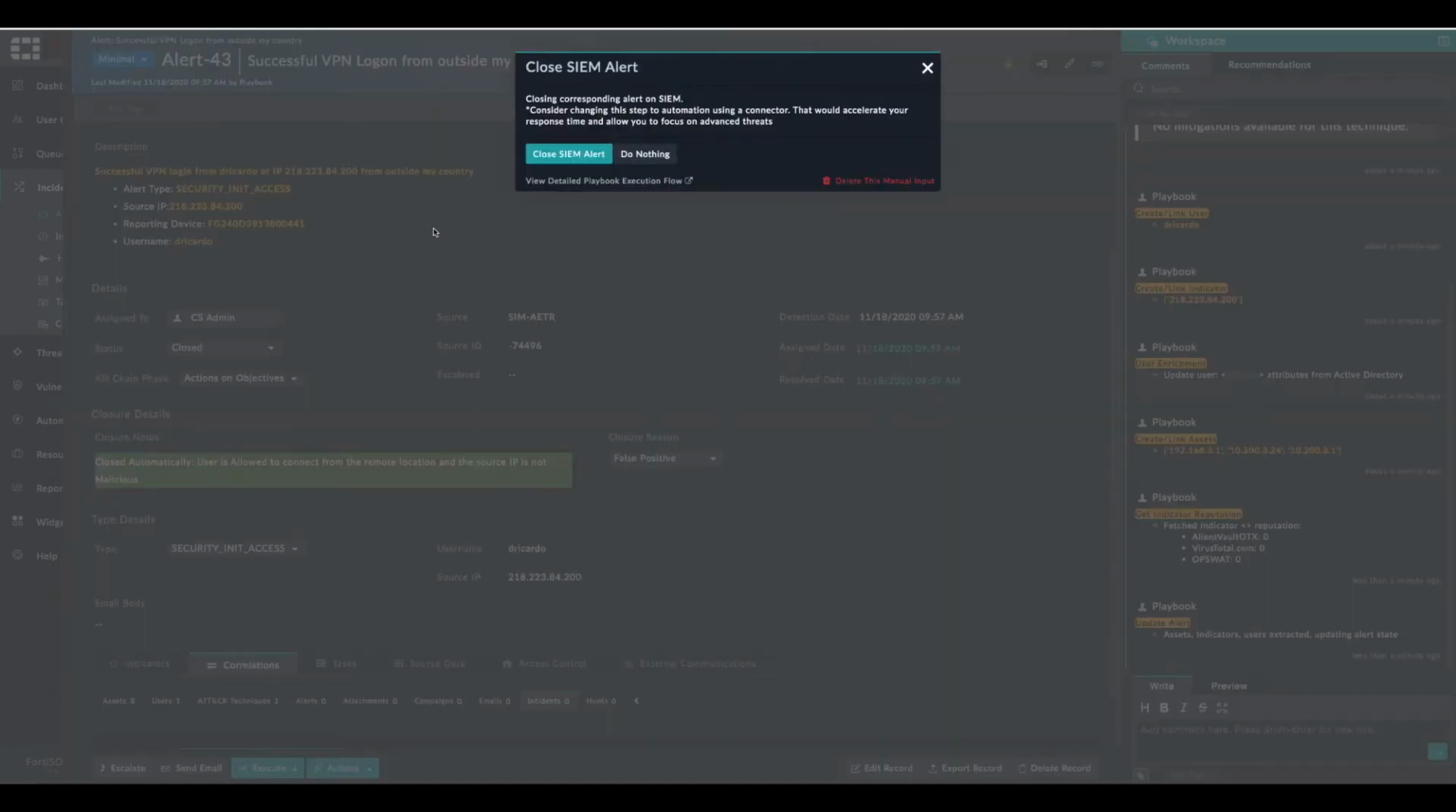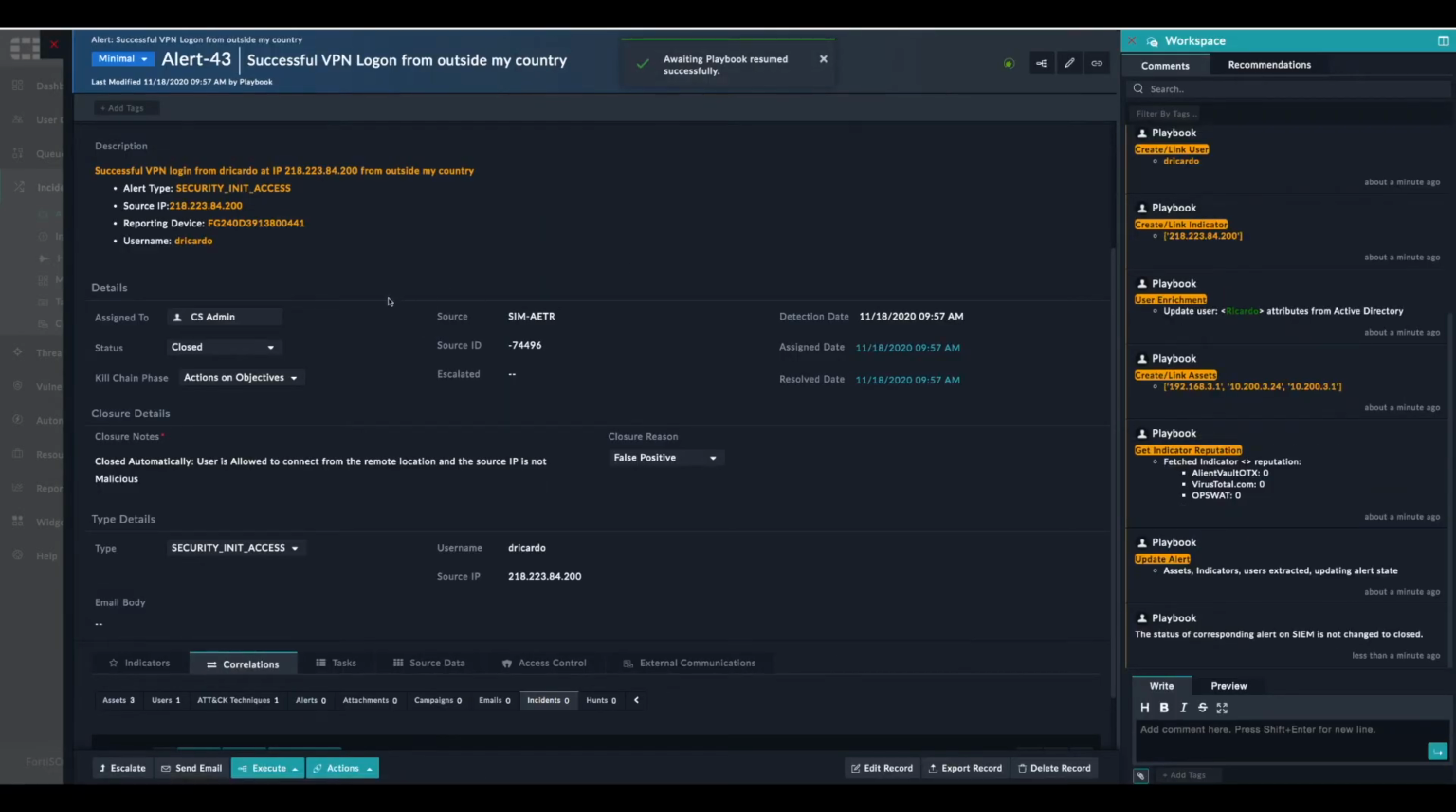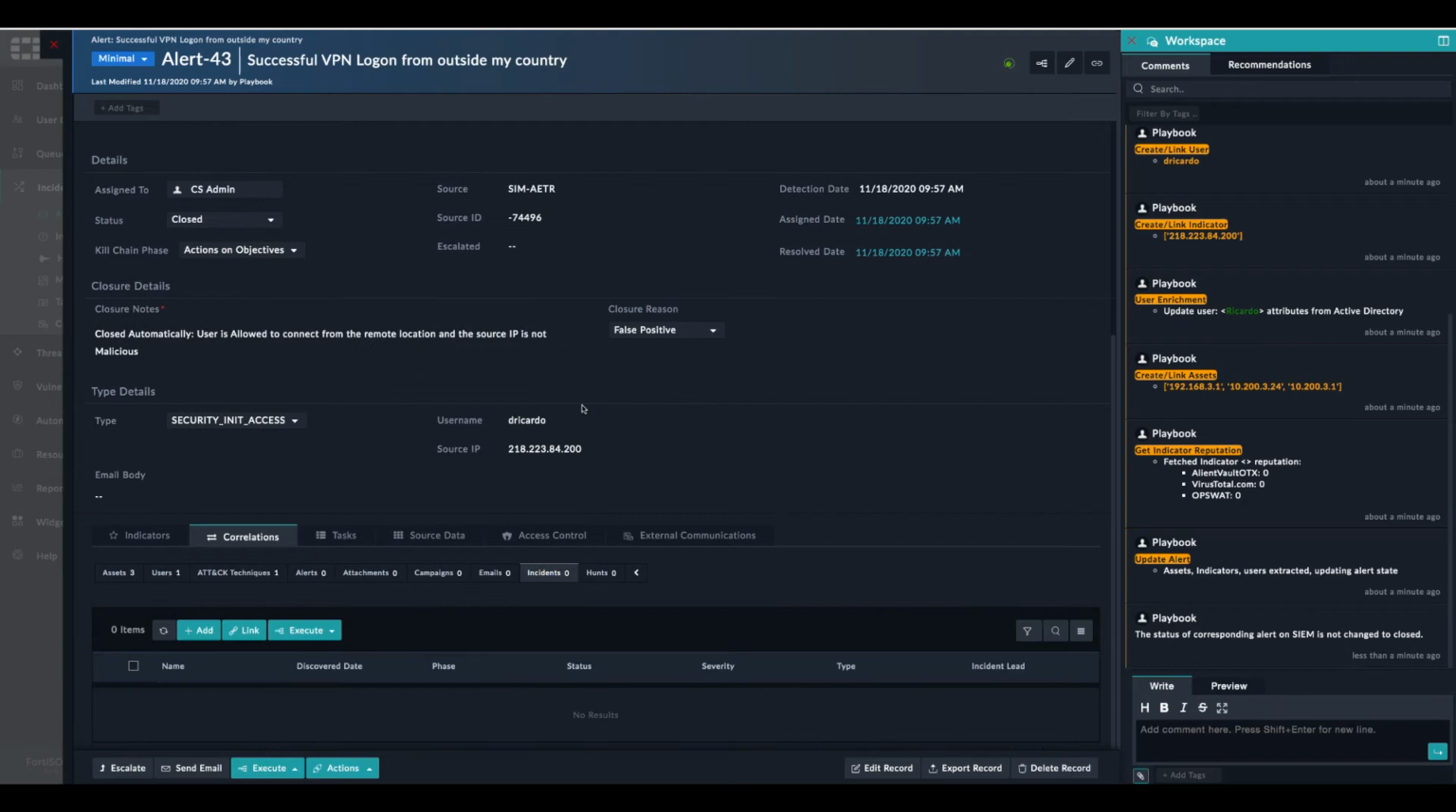It's about the user Ricardo. As you can see, the alert has been closed automatically, and FortiSOAR automatically asks to close the alert on FortiSIM if needed. Of course, we can disable this feature if it's not required. So we can see here that this is the source IP. This is the user, Ricardo, who connected to the environment.